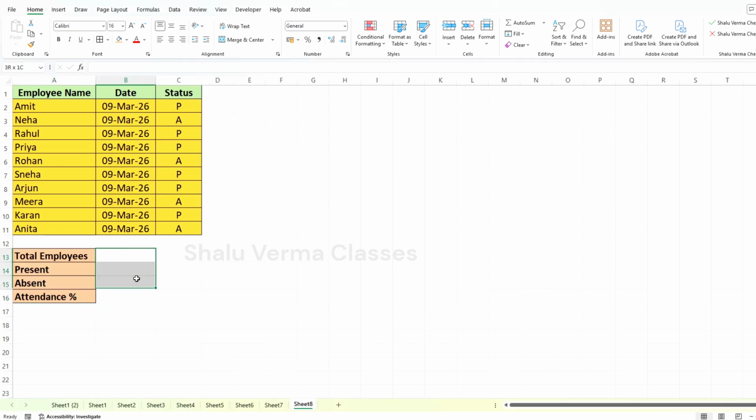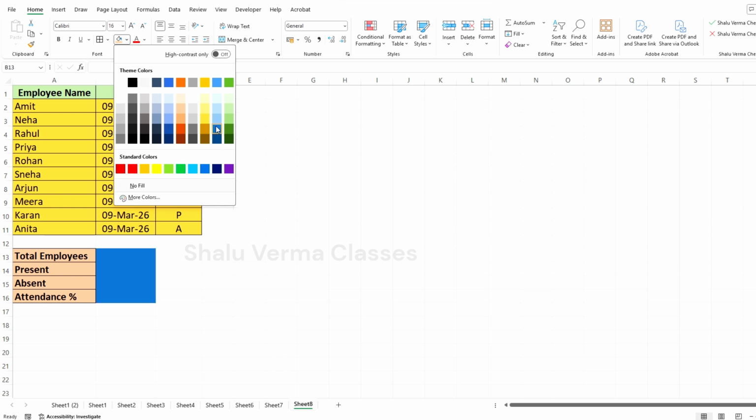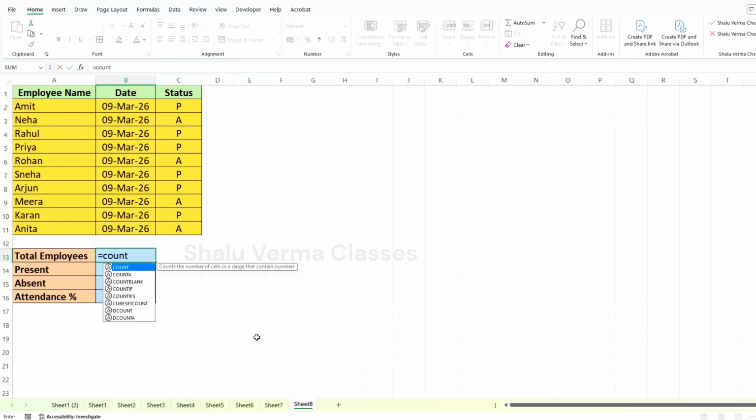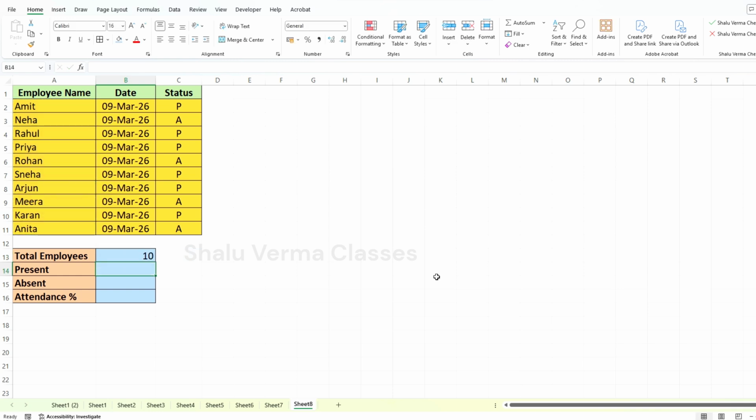First, we calculate total employees. Click the cell next to total employees. Type this formula, equals COUNTA(A2:A11). COUNTA counts all cells that are not empty. So Excel will count how many employee names are present in the list. Press Enter. Now Excel shows the total number of employees automatically.